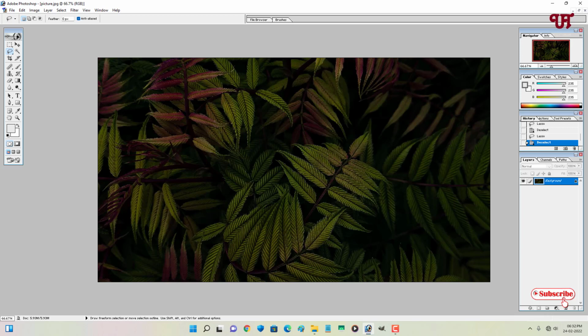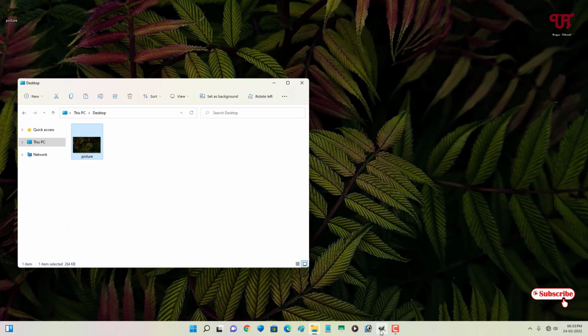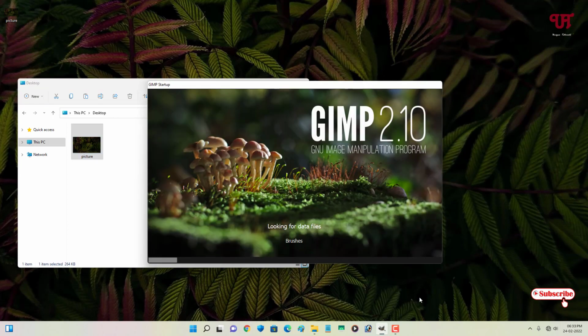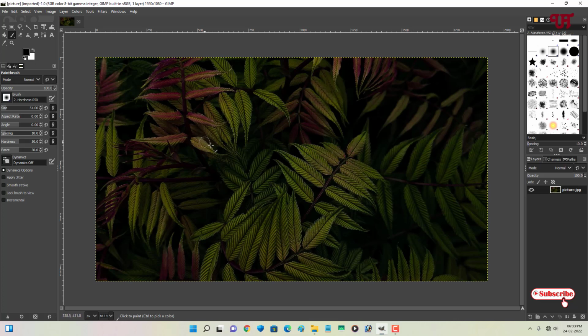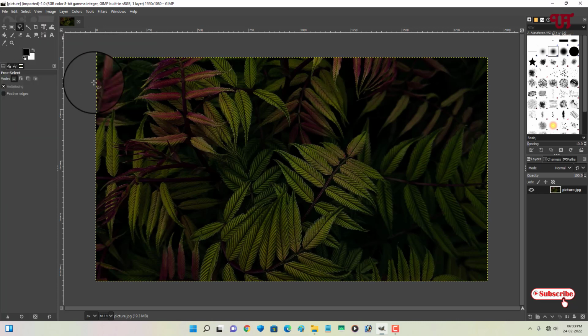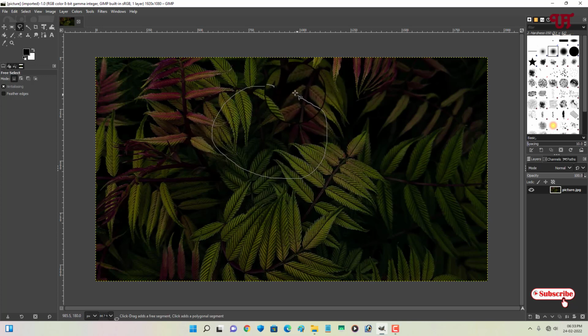So in case of Gimp, let me open Gimp. So once again, let me drag a picture here. In Gimp, you can see here, same as here, it is labeled as the selection tool, which is labeled as the lasso tool in Adobe Photoshop, right? But the functions will remain the same. So let me select this and let me just select some area. So I have selected this area, right?